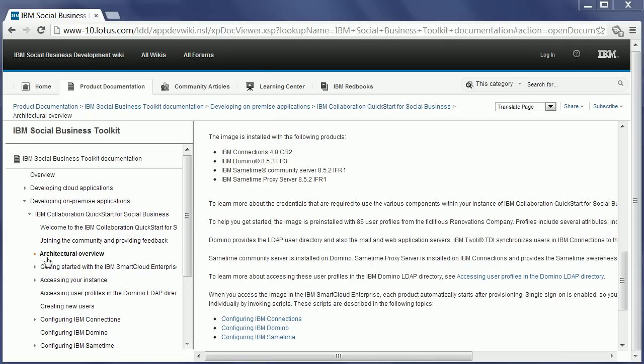For example, right now I've opened this document Architectural Overview that describes the specific versions of the products that are pre-installed and pre-configured. Those are Connections 4.0, CR2, Domino 853, FixSpec 3, and the SameTime Community Server and Proxy Server 852.